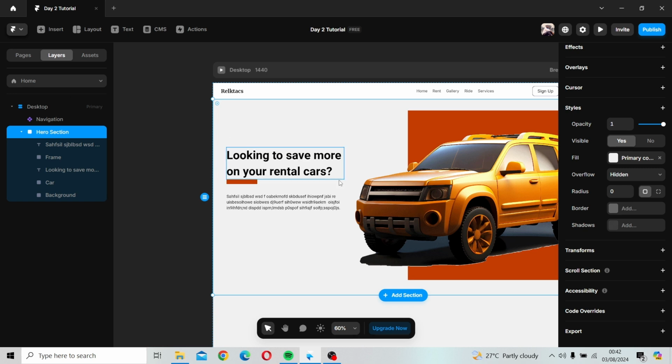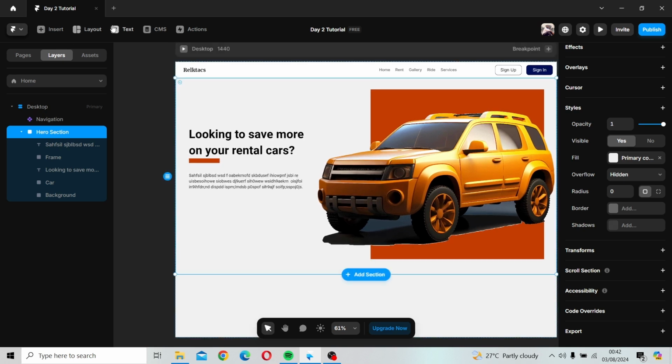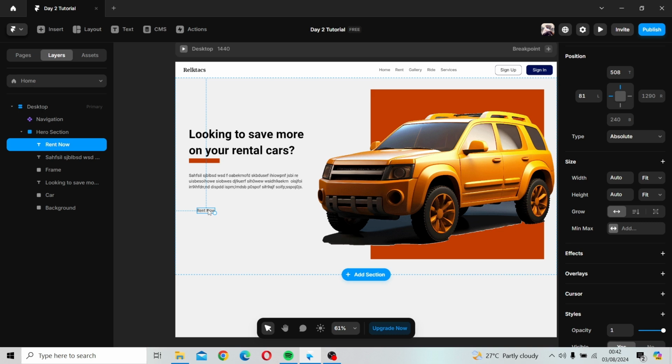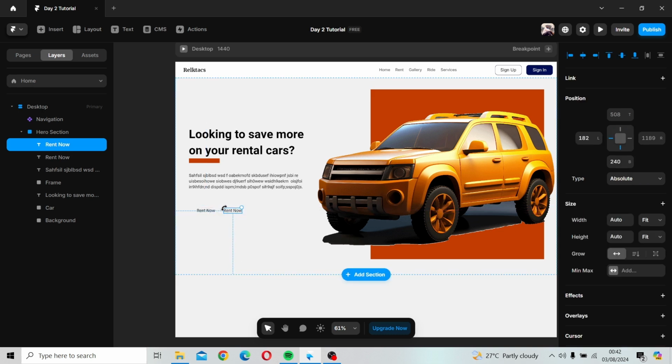So let's come to text within the euro section, and let's turn to rent now, and then let's have this as same thing as rent now, and contact. Let's put contact. Now we have rent down. Let's go buy now. Let's see, get a driver.